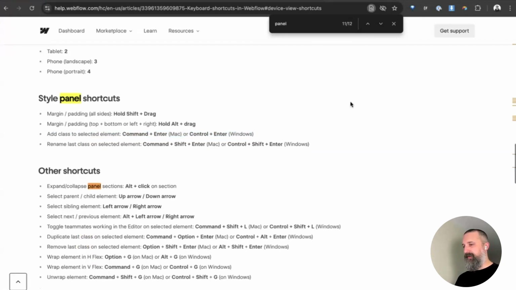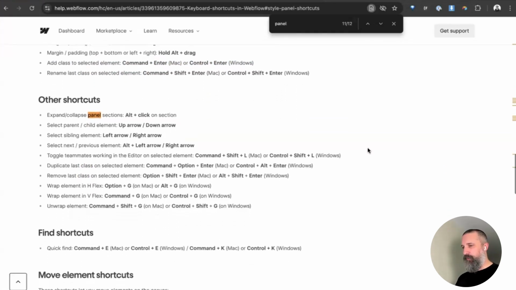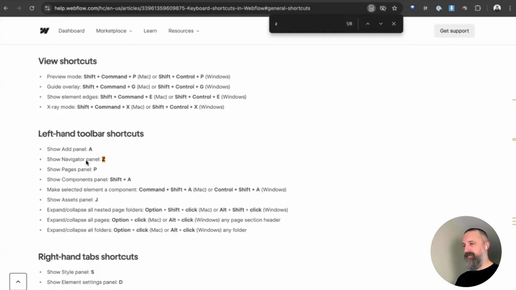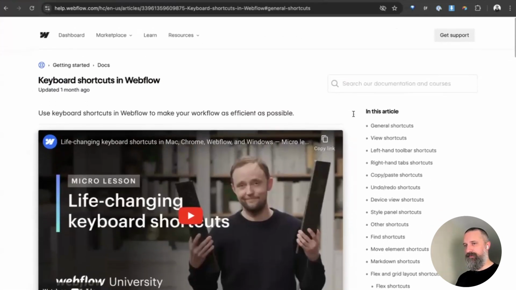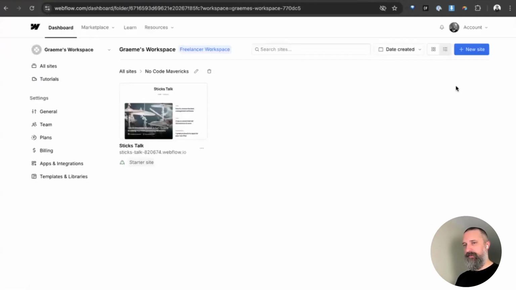The other one to keep in mind is a very simple one. So we want to show the navigator panel, and we're just going to use the Z key. That opens the navigator panel on the left-hand side of the page. So we're going to use Command and Return or Control and Return on a Mac, and the Z key for the navigator panel on the left-hand side. Those are just a couple of keyboard shortcuts that we'll use. And with that, let's get into it.